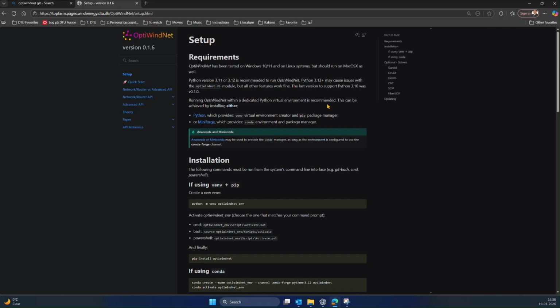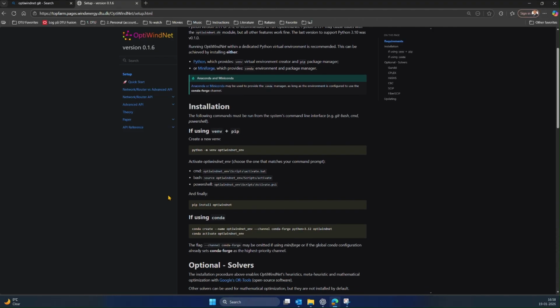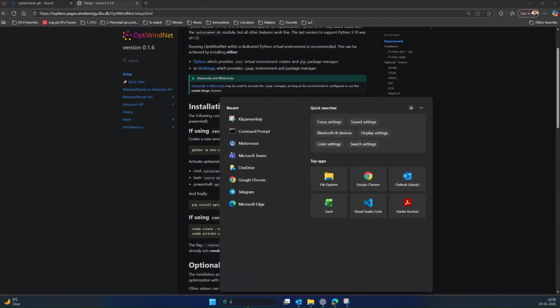Also, like most Python packages, it is recommended to use a dedicated virtual environment for using Optiwindnet. In this tutorial, we will follow the installation steps using Python virtual environment and pip. If you prefer, you can also install Optiwindnet using Conda, and the steps are explained here in the documentation.